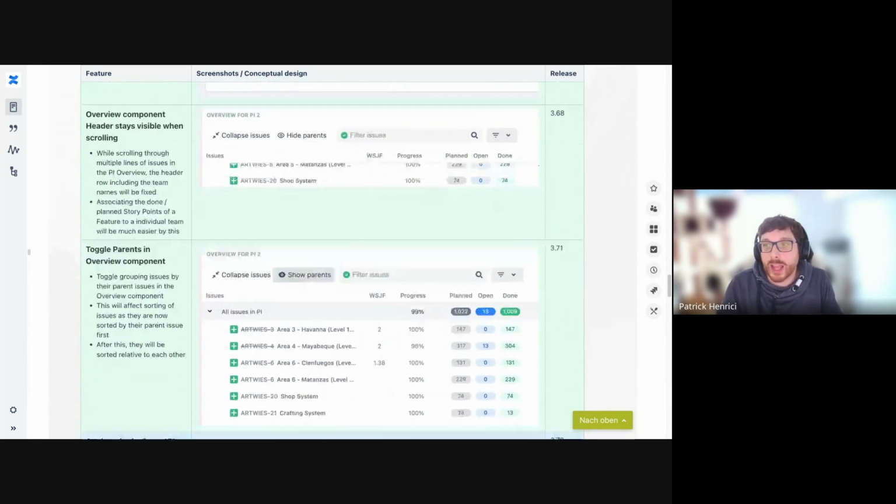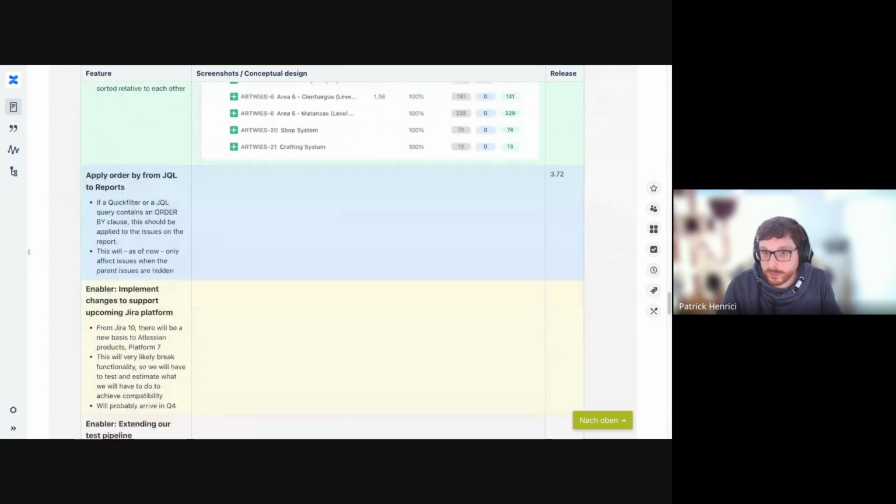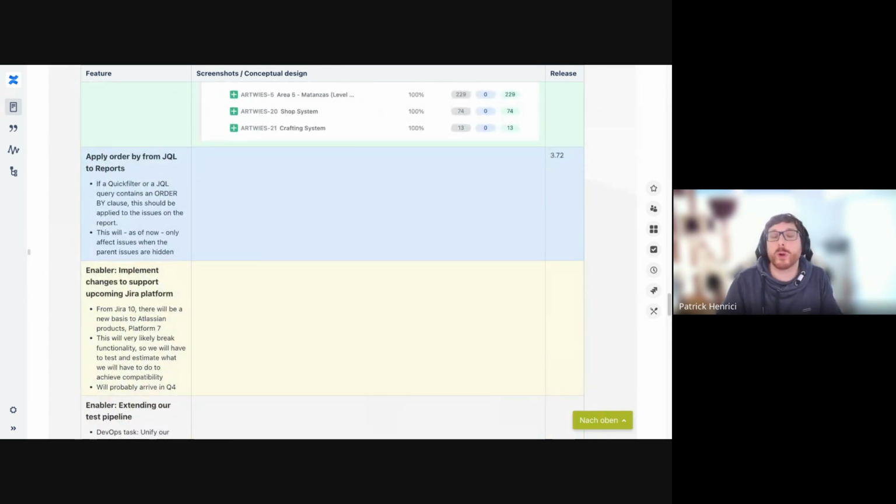It's also released, and currently in the process of being released is the toggle parents in overview component. We already discussed this in the last review, so you will be able to hide the parents of your issues in the next release, which, as I said, is going to be released within this week. What we will also release, probably not in this PI or maybe towards the end of the PI in 372, is the ordering of JQL on the reports, as I stated earlier.